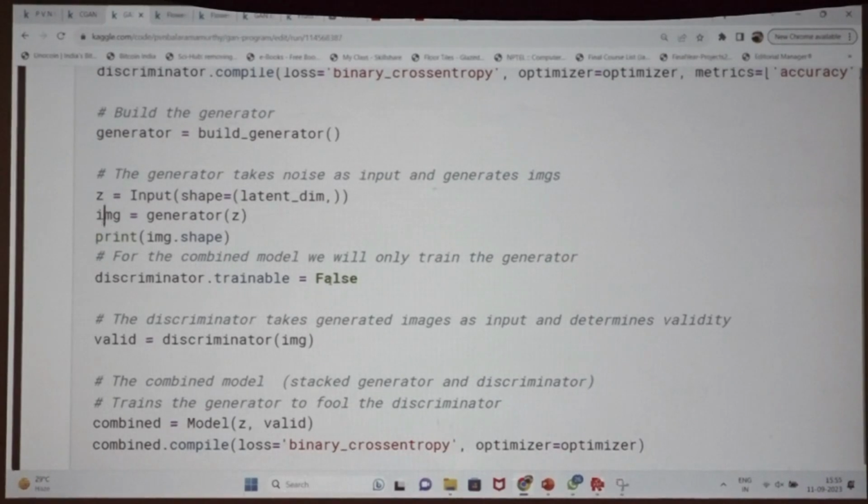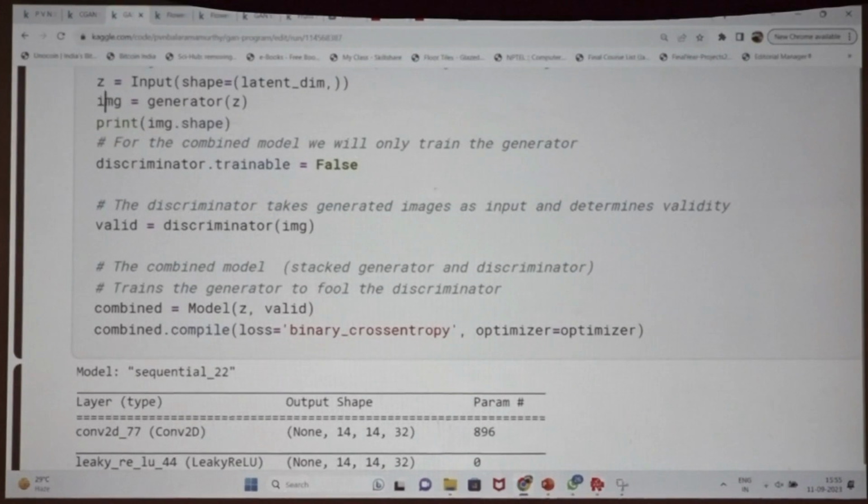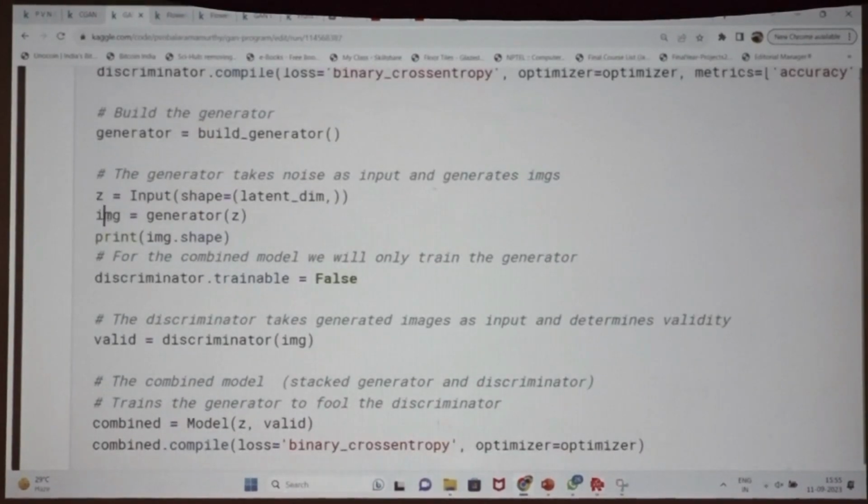I am making the discriminator trainable false. Why? Because I don't want to change the discriminator. Then valid equals discriminator of IMG. What is IMG here? IMG is the output of generator of Z, the generator of the latent space. The output will be the generated image.